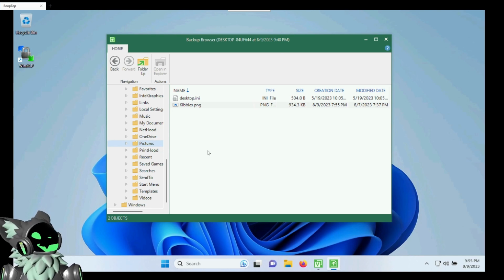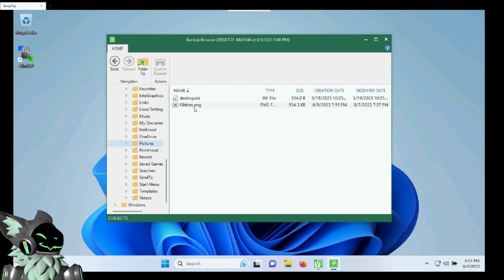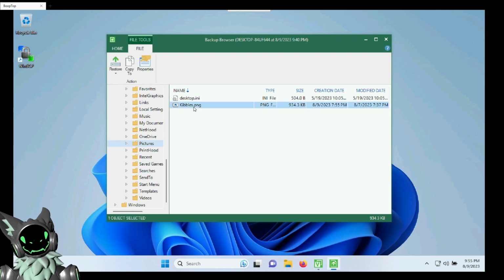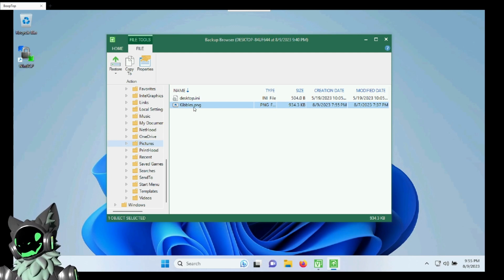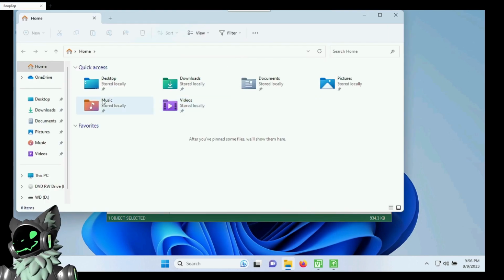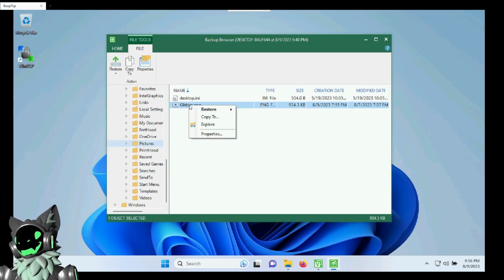There are a few things I did not want to show that were included in that backup, but what I did do is I went into my user, and here is the Kibbles picture that I have that is in the backup. Pretty much all you would do is just browse to the folder where your stuff previously lived, and then you can restore it. In this case, this was in the pictures folder. It still is in the pictures folder. Right there. All I have to do is right click on it.